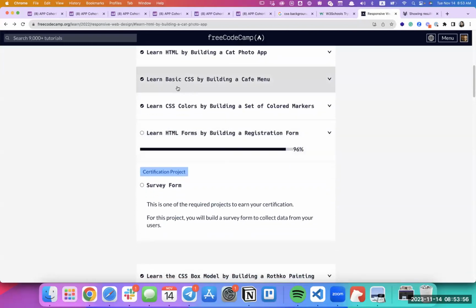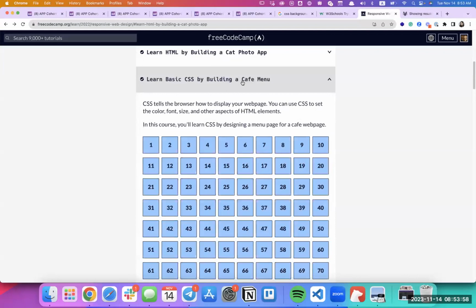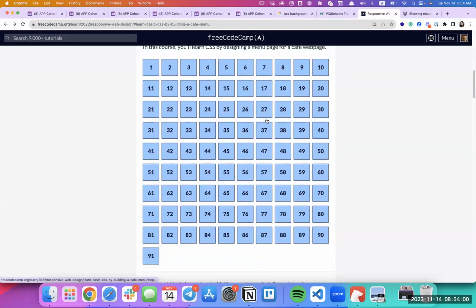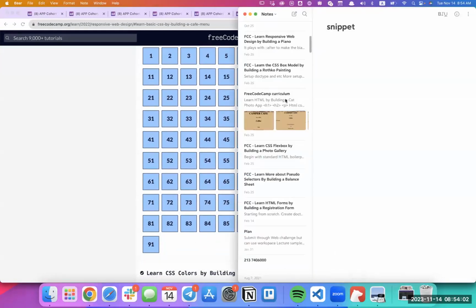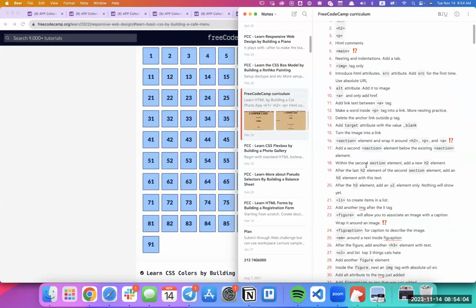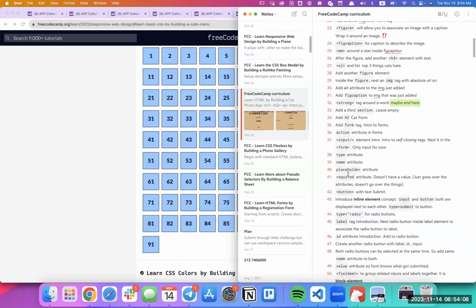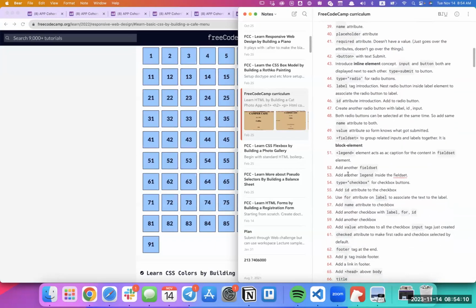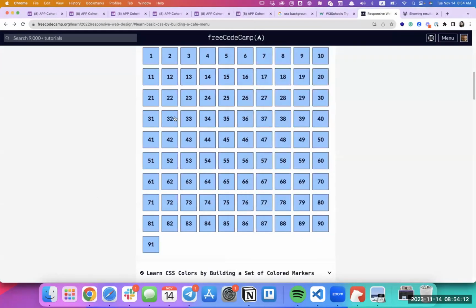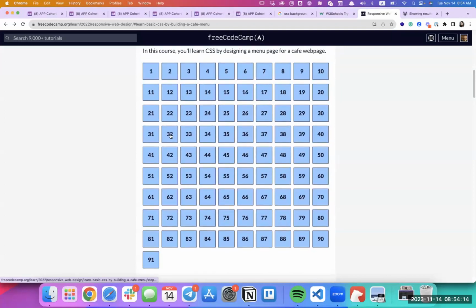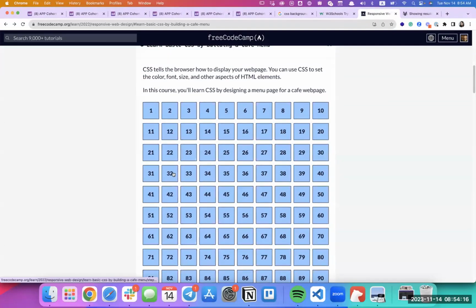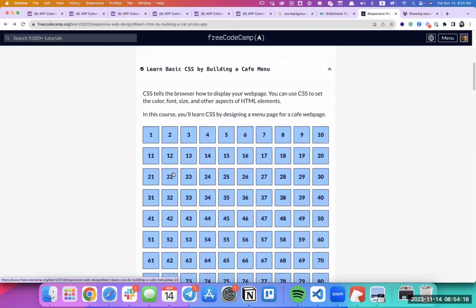There's this Learn Basic CSS by Building a Cafe Menu. I want you to do steps number 1 through, what was it? 1 through 32, I think. I believe it was 1 through 32. Okay, 1 through 32. I'll post it on our lesson. But this is lab number 4.